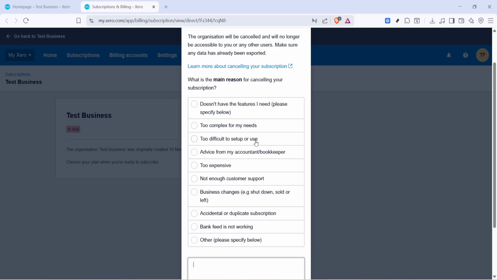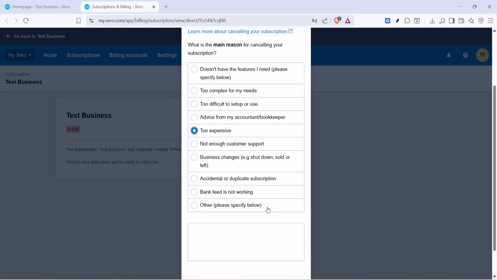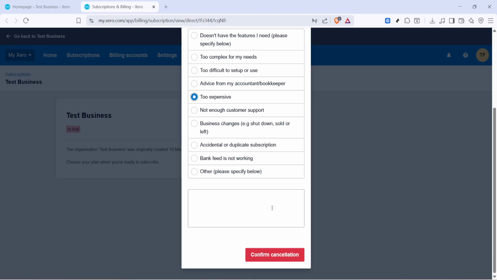Next, Xero asks for a main reason for the cancellation. Use the drop-down to select the option that best matches your situation. For example, you might choose too expensive if cost is your primary concern. Selecting a reason helps Xero understand user feedback, but it doesn't change the outcome of the cancellation.